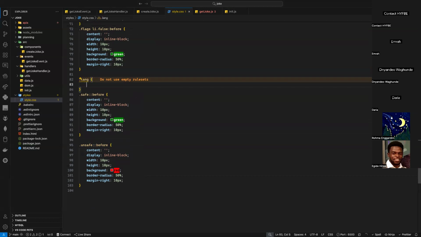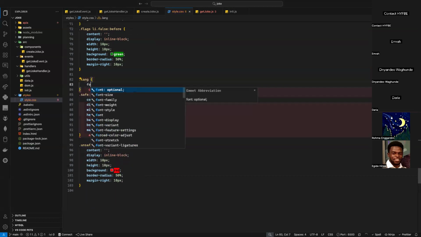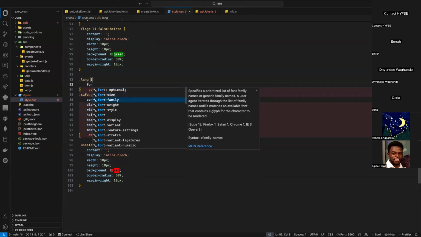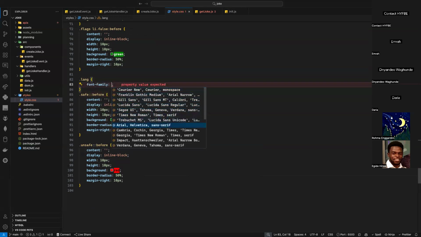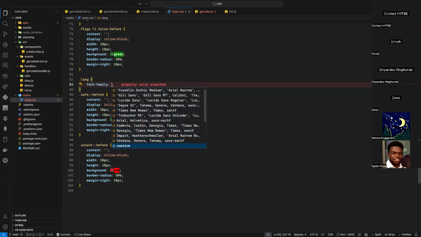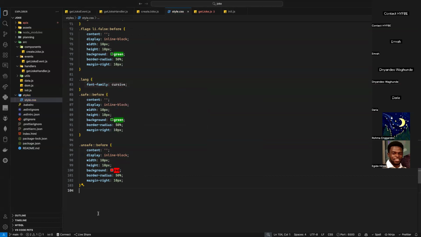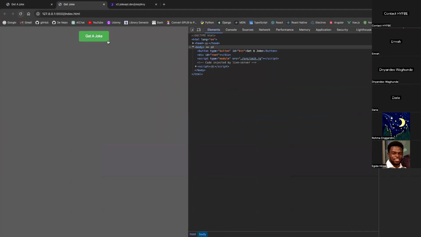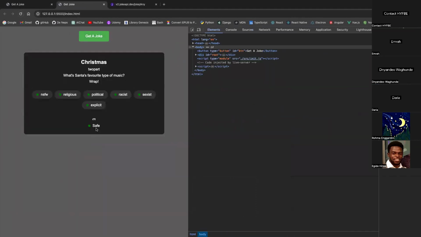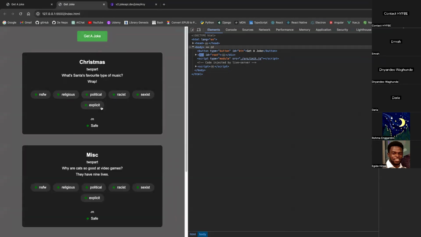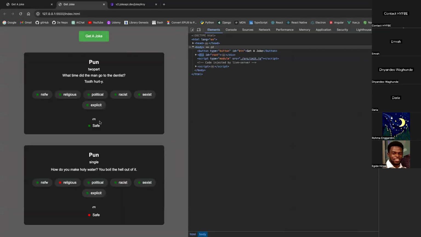And here, let's just add a font size. Font size, or font family. What good font family do we have? I think there is one here called cursive, it is nice. Okay, that should be fine now. Let's refresh. Click, and voila, now the language is English. And if it's safe, as you can see, it will show as green. If it's not safe, if I try again, everything now is safe. Click again. Now when it's not safe, as you can see, if I have any red flag here, it will show me as not safe, and this one will be red.